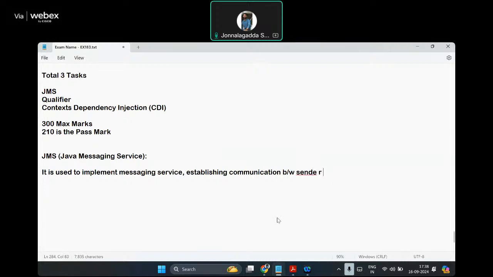Sender and receiver. And I just want to highlight one point: generally there are two types of communications. The first one is synchronous, and the second one is asynchronous. Sorry if I make any spelling mistakes. Synchronous and asynchronous. So what are synchronous and asynchronous?